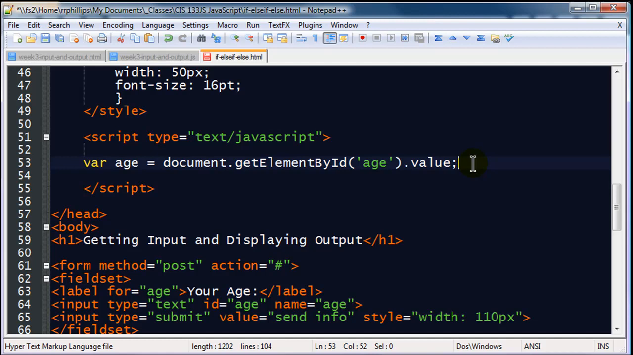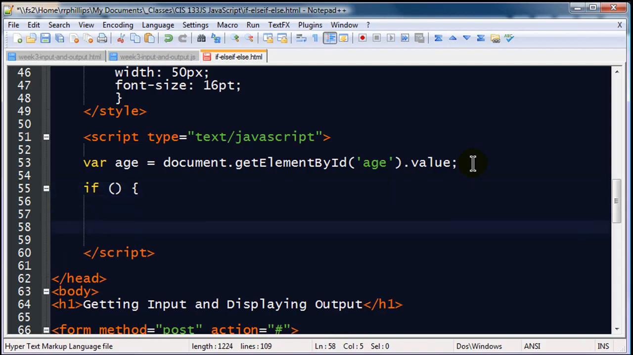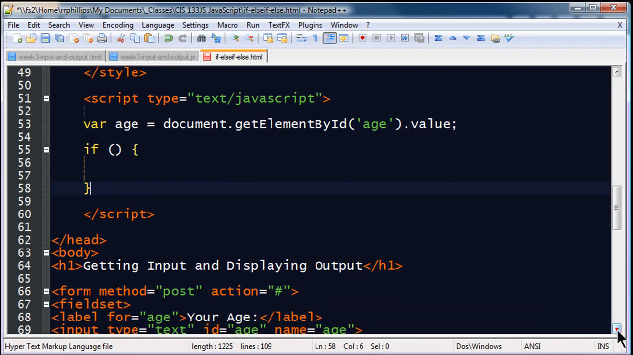And what I'll start off with next here is the basic if statement. Because if it's blank, I want something to happen. If it's not blank, I want something else to happen. And the basic structure for an if statement is if, a set of parentheses that will contain the logical test, and then a set of curly braces that'll contain the thing that happens or the things that happen if that logical test is true.